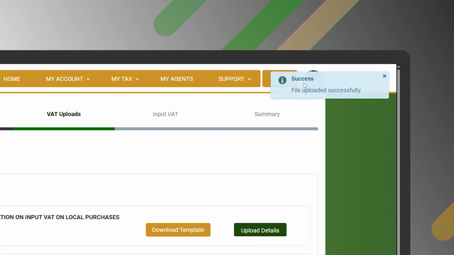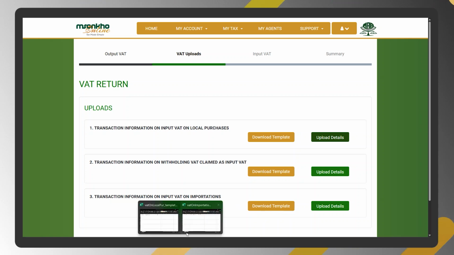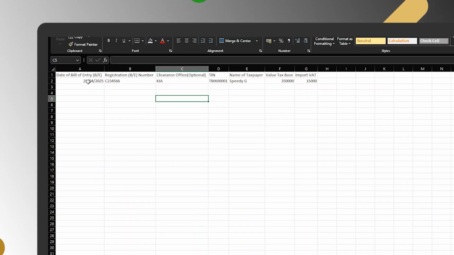Once successfully uploaded, the system will notify you, file uploaded successfully. Then we'll scroll down to transaction information on Input VAT on importations. We download the template and fill in the template on importations. This will require the date of bill of lading, 25 April 2025, the registration number of the bill of lading, which is the C number you capture here, the clearance office, for example, KIA. You can get this information in the reference data file.